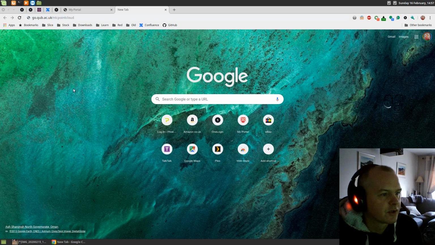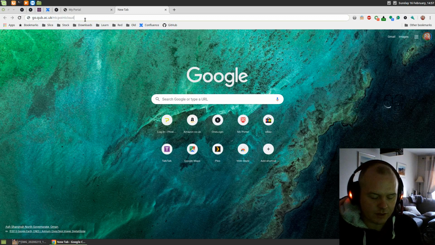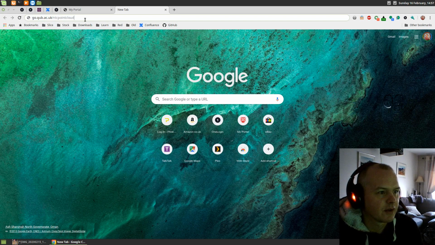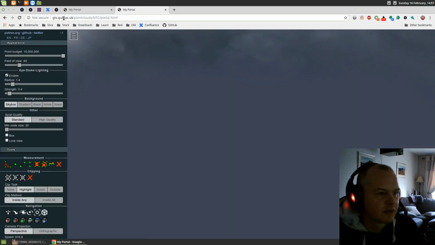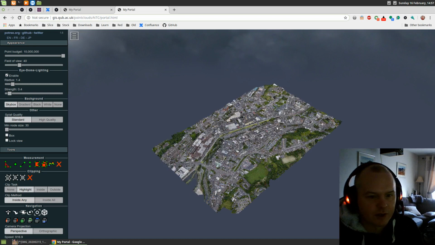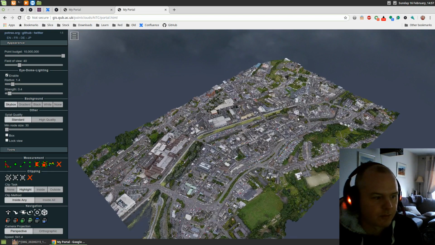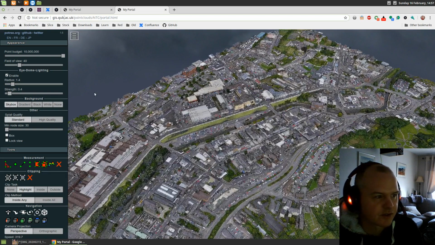The aim of this video is to show how to use the point cloud data that was captured by Newry Council for use within OpenStreetMap. So this address, I'll put it in the description, but this brings us to a point cloud hosted at Queen's University, but it's the point cloud data that was captured by Newry Council and made open data. And Conor Graham has uploaded this to an installation of a thing called Potree.